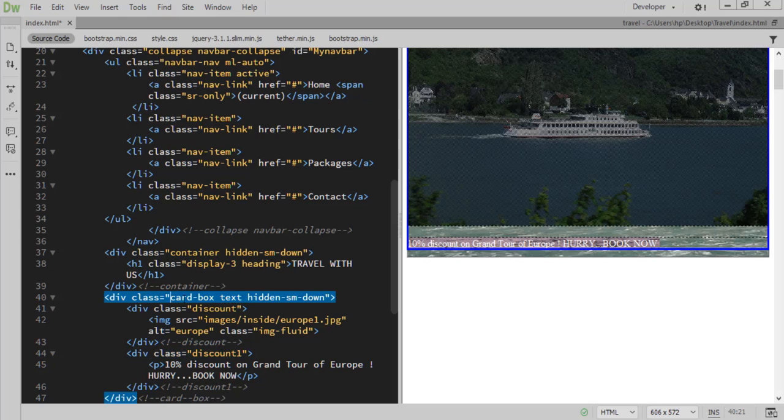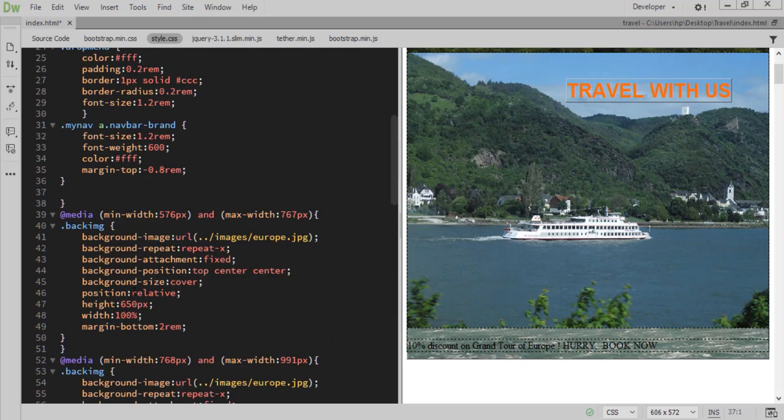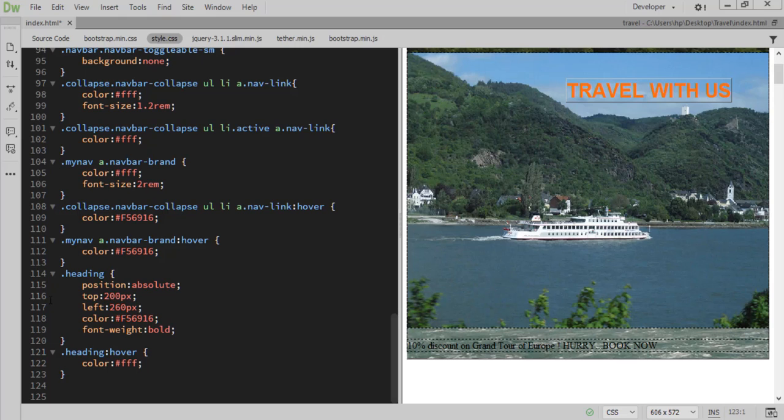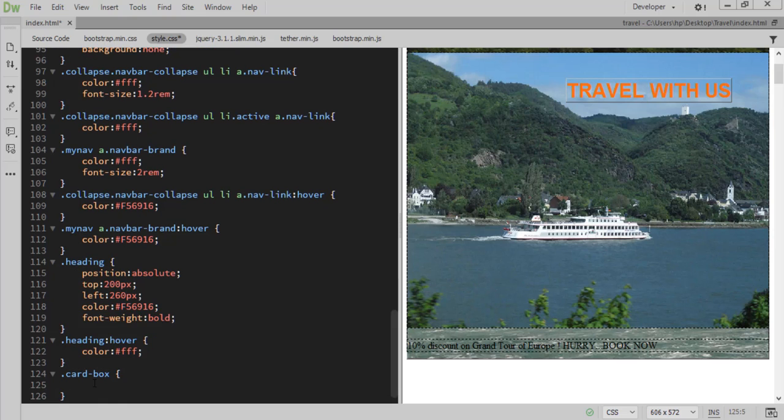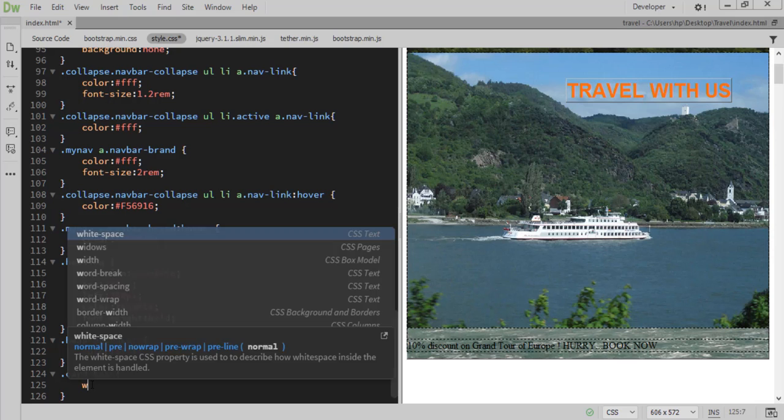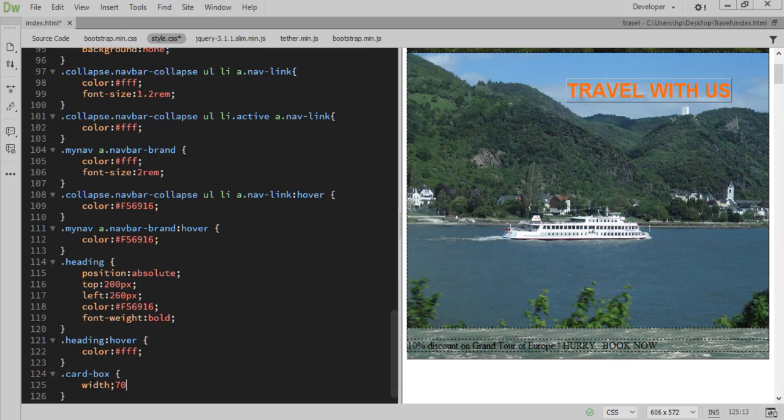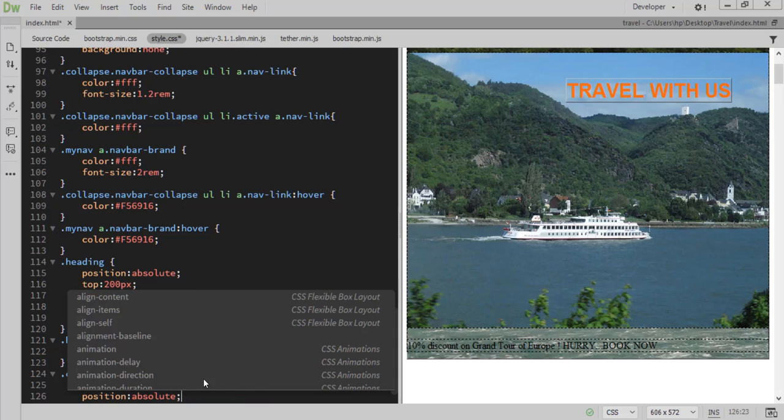So first, come into card-box. Let's select this, come to the style sheet, come down here and put a dot and paste it, and inside the curly bracket. Now let's say the width of this we want it to be 70% of the div, and the position will be absolute because it is lying over the background image.